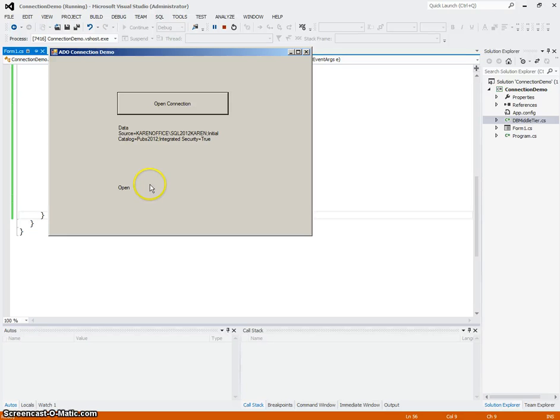So the next thing that we're going to be talking about in class will be another object called the command object. The command object works on top of this connection, and it's the thing that actually allows us to speak SQL to the database and bring back data, insert, update, and delete data. So in other words, do all of our CRUD operations on the database.